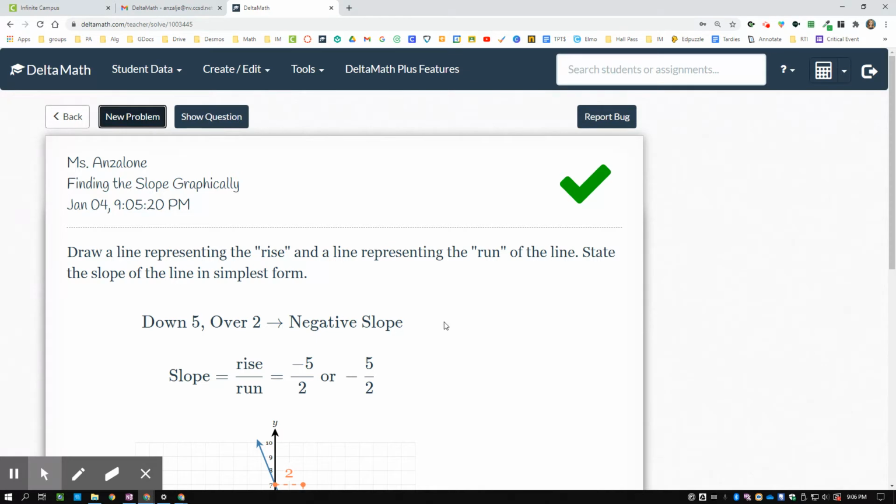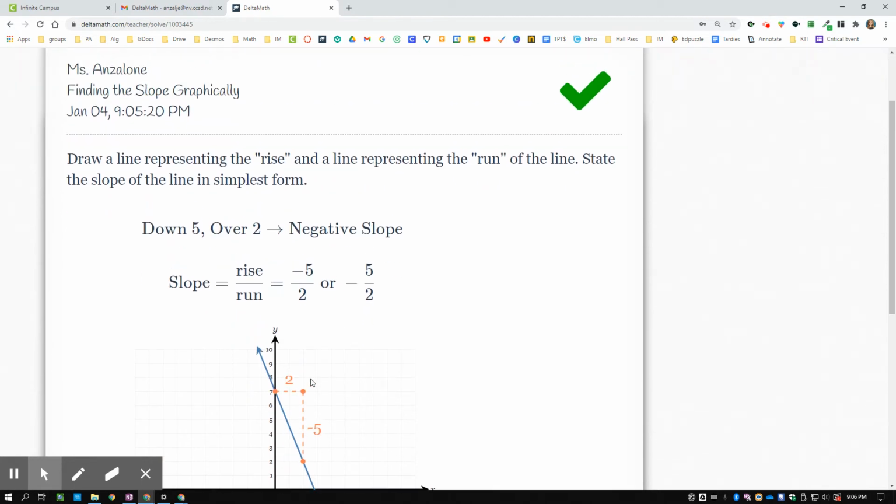Hopefully that helps. I'm hoping too that you were able to see the explanations of the problems. But hopefully, like I said, this helps you get that part done.